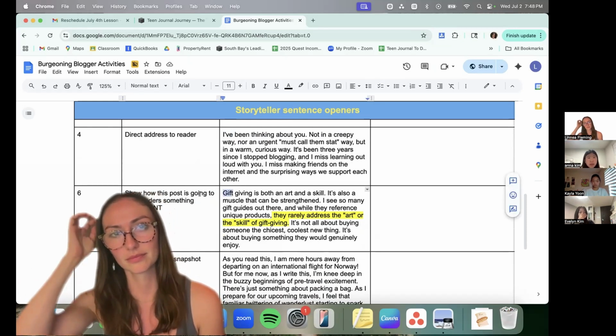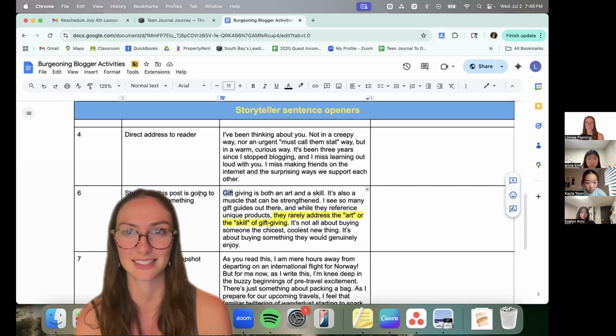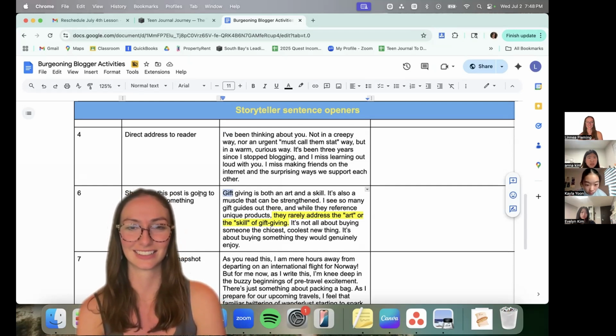Gift giving is both an art and a skill. It's also a muscle that can be strengthened. I see so many gift guides out there, and while they reference unique products, they rarely address the art or the skill of gift giving. It's not all about buying someone the chicest, coolest new thing. It's about buying something they would genuinely enjoy.